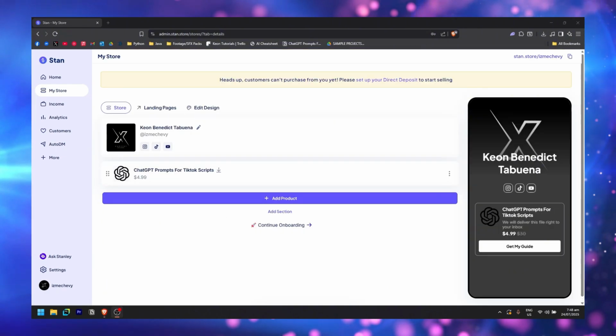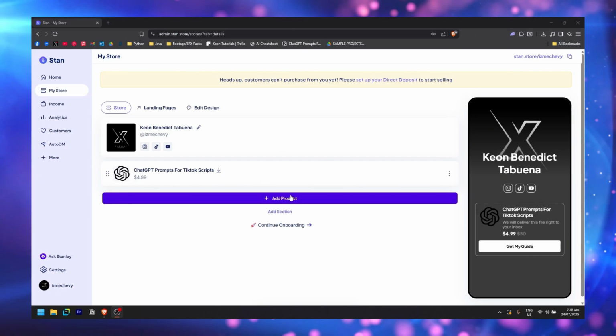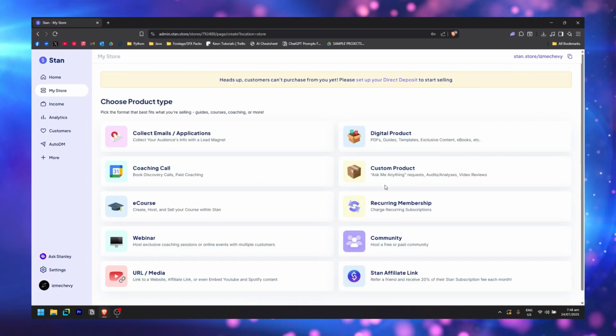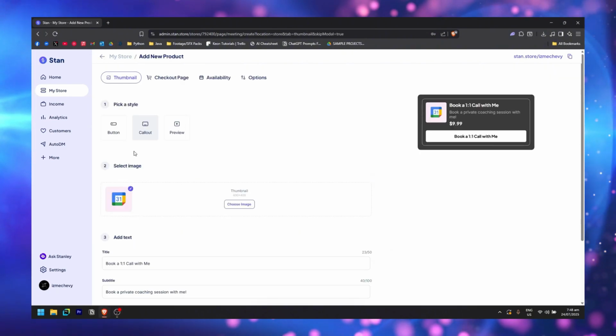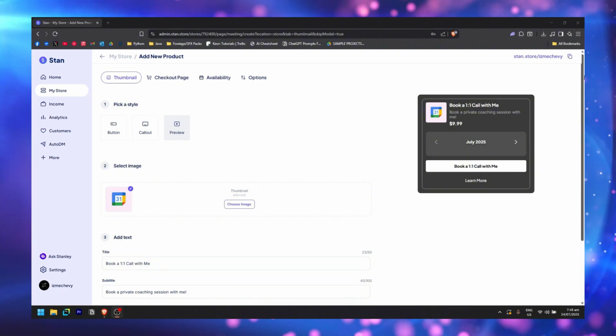So now let's try setting up another product. So I'm going to click on add product right here again. And let's try to make a coaching call right here. So book discovery calls and paid coaching. And if I click on that, it will also show the button, call out, and preview. And for me, I'm going to go with preview since it also shows the date. And if they want to learn more, they could just simply click on learn more right here.